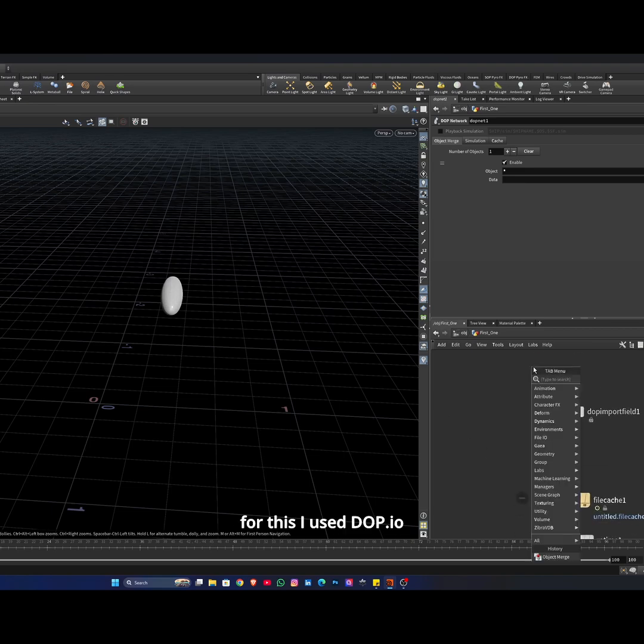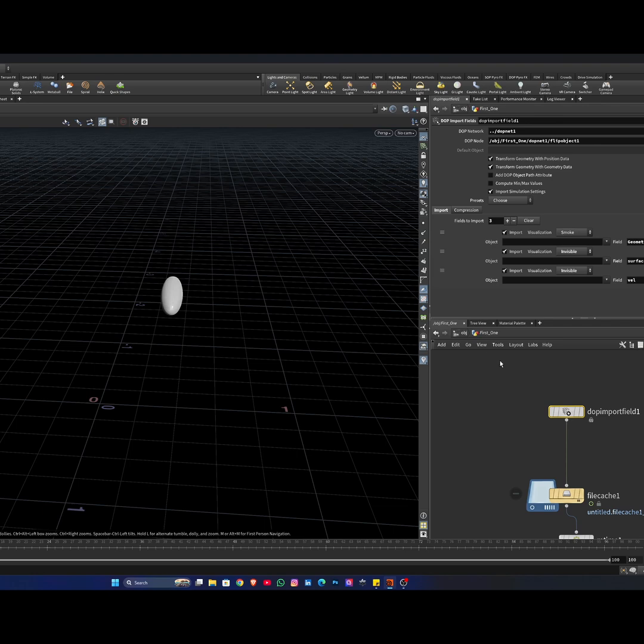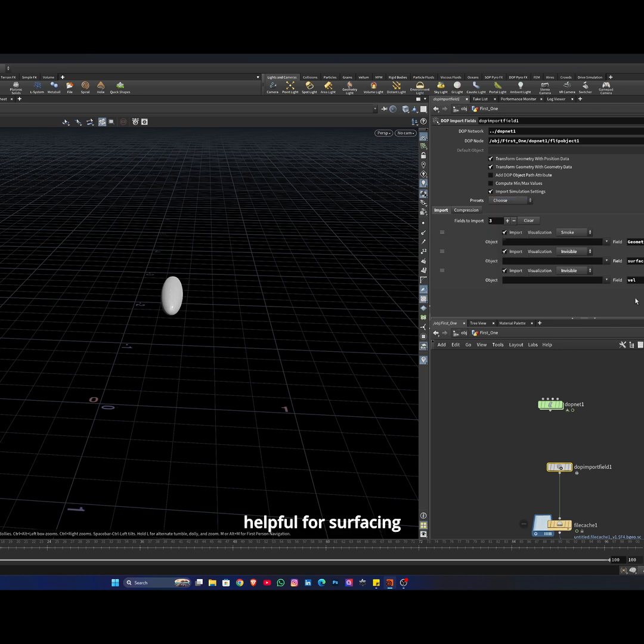Once you do all that, you're supposed to import all this data into the SOP network. For this, I used the dop.io node, which is basically adding a file cache and a DOP import field at the same time. In the DOP import field, first of all, I set the DOP network. I just grabbed the DOP network to here, and then I set the DOP node to be the flip object, which is basically the flip object node inside the flip solver. Once I set all those values, I set the preset to flip fluids, which is basically setting up a basic field for you, very helpful for surfacing and stuff, to import all those attributes.